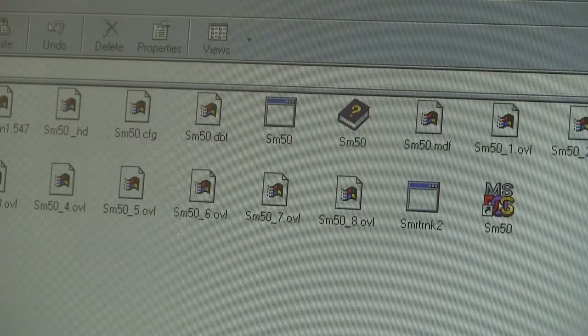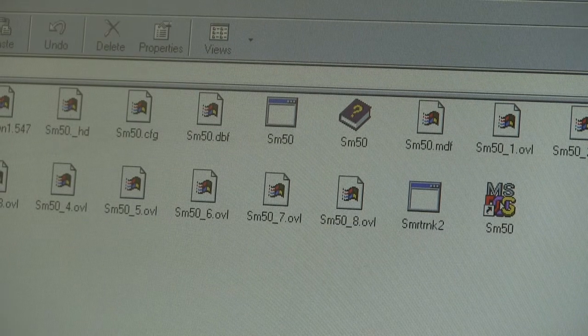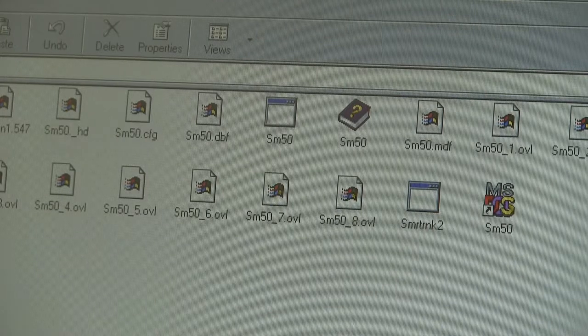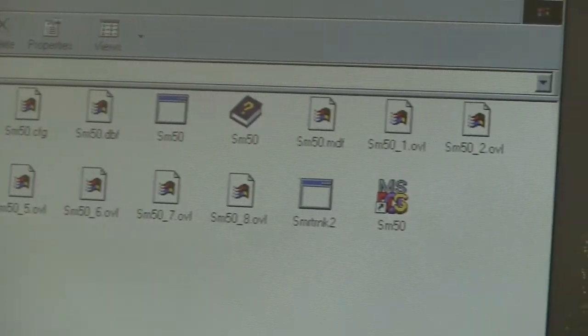Okay, we are assuming that you have the software on your computer, and also you have Hex Workshop, an earlier version such as mine 2.54 installed on the computer as well. The file that we are interested in is the SM-50.mdf file.